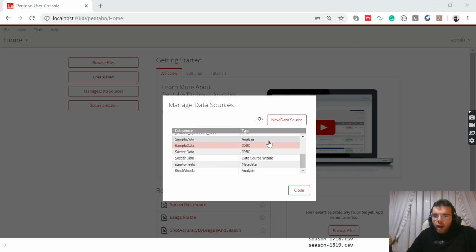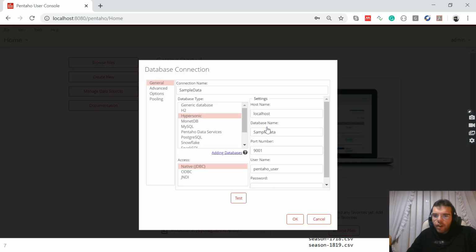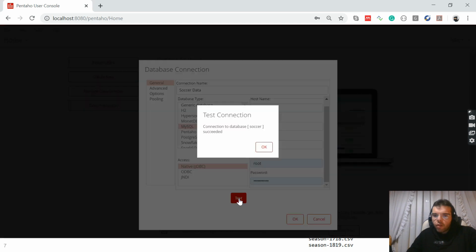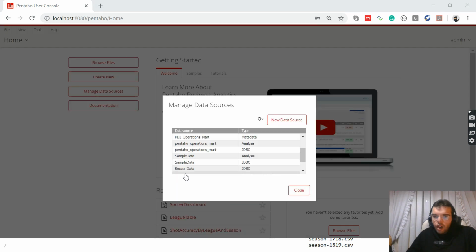I already registered my JDBC connection here, soccer data, but this is very obvious to understand. So here I am telling that I have a MySQL database type and I am accessing it via JDBC, and then I have normal things like hostname, database name, port, and the credentials. We also have here a test button that you can click to see if you define your database correctly.